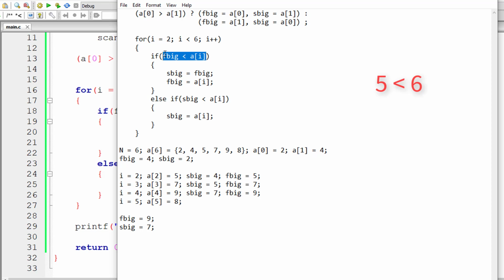Now fBig less than a[i]. What is fBig? 9. What is a[i]? a[i] is 8. So 9 is not less than 8. So this condition is false. Now check the else part.